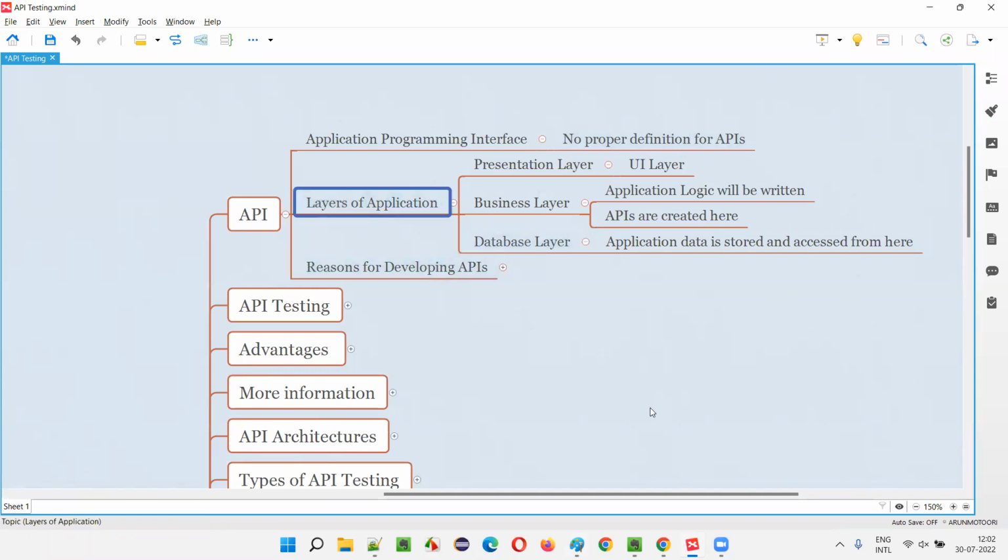These are the different layers of the application. Without this understanding, you will not understand APIs. And also, which layer do APIs belong to? Business layer. APIs belong to the business layer.